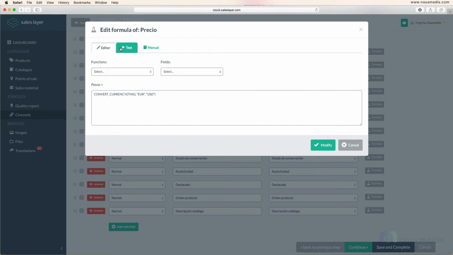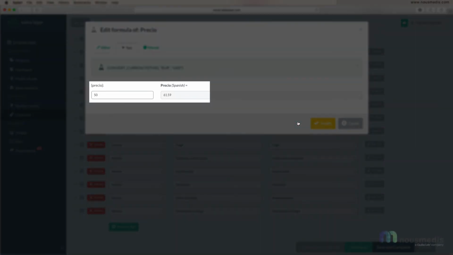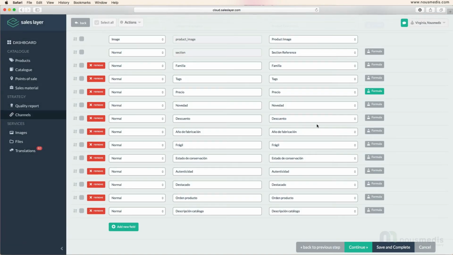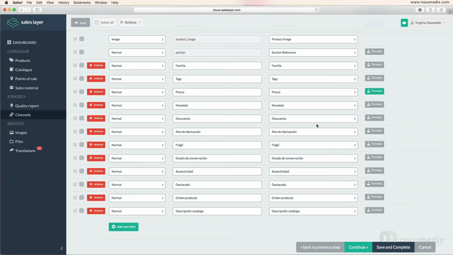Now press the Test button, write 50 in the price field, and click on Run. Voila! We have a real-time currency conversion. Notice how Sales Layer indicates with the green color that in this field we are applying a formula. We can create as many channels as we need, and in each one of them apply a different conversion formula. For this example, we do not need to convert the currency, so we're going to eliminate the formula.